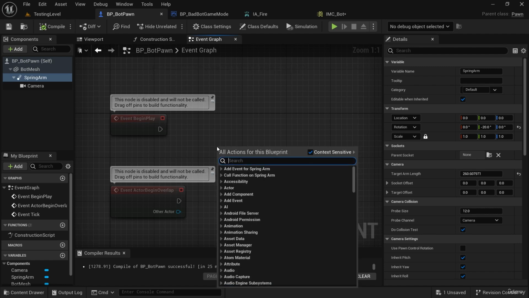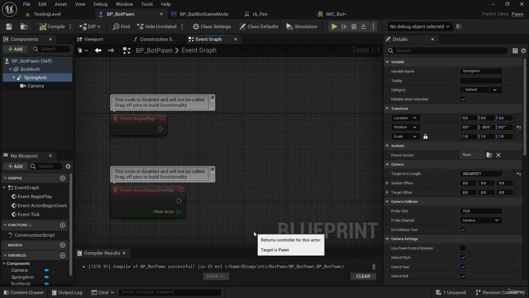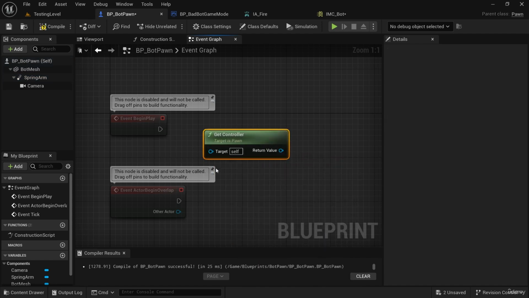To access the controller, we right-click and search for Get Controller. And we choose Get Controller. This is a function on the pawn class. Actors don't have it because they don't get possessed by controllers. Pawns do. And if we hover over the return type, its type is controller object reference.